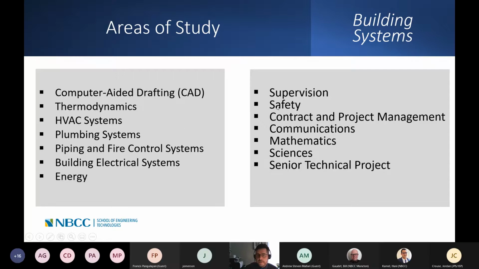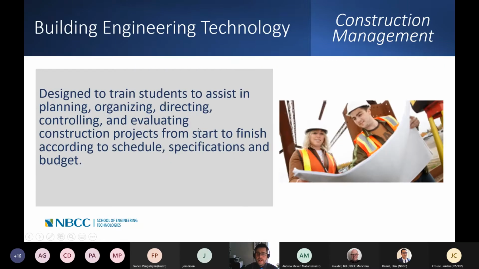And then some of the common areas of study like supervision, safety, contract law and project management, communications, math, general science courses. So there's some physics, and also a senior technical project, which is in all of our 2-year technology programs. The third program is Building Engineering Technology Construction Management.